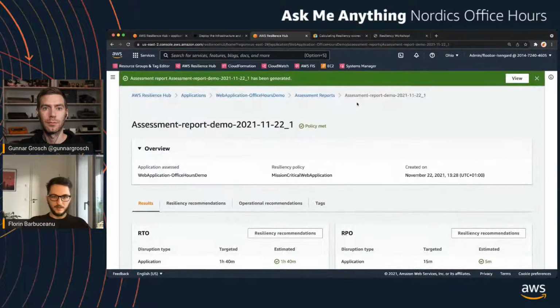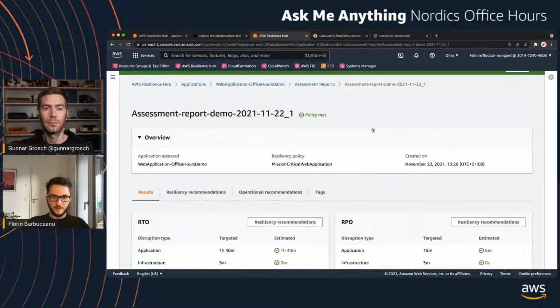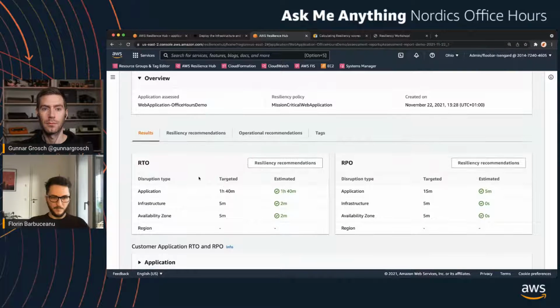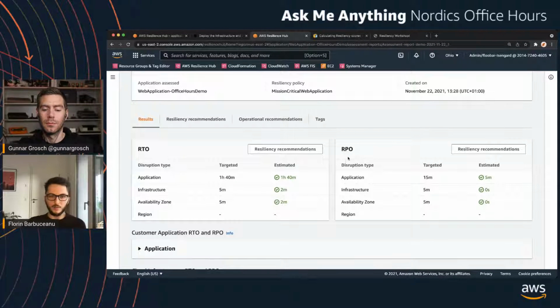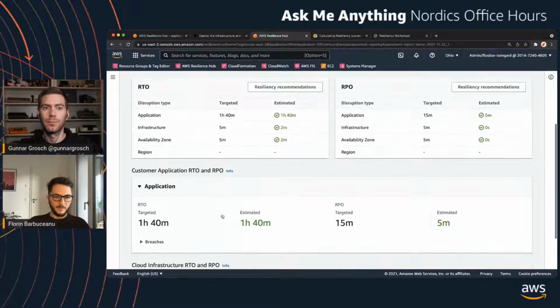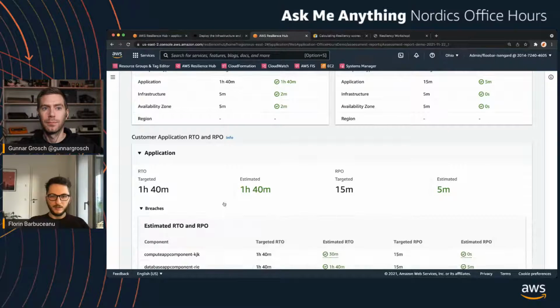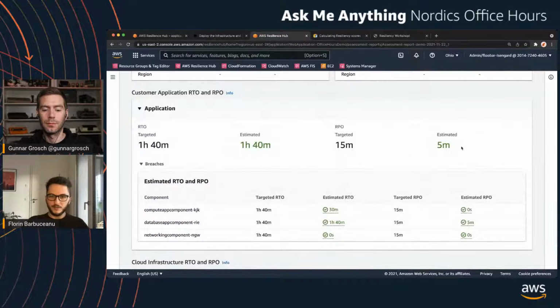So looking at the assessment report, we see that the policy is met. So we have here the results in terms of RTO and RPO, and they are split across application type, infrastructure type, availability zone, and the region is not applicable because we don't have a multi-region construct. So if we expand all of these, we can see what is the target RTO and what is the estimated RTO. And we can look at breaches, if there are any breaches.